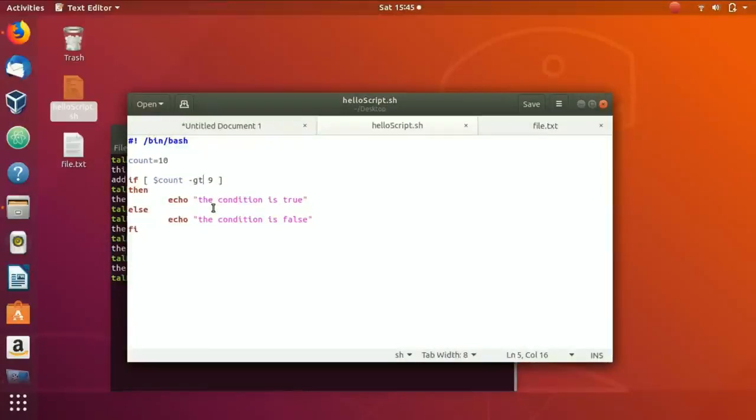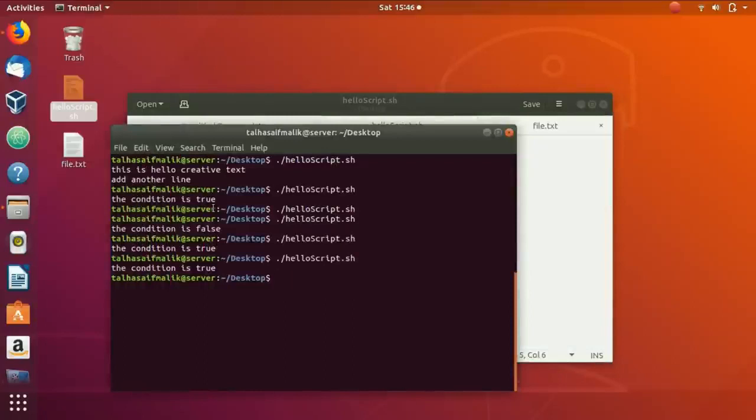Okay, so you can use angle brackets as well. If you want to use an angle bracket like this, so count is greater than 9, what you've got to do is just replace these big brackets with these small brackets. Alright, so now if I save this, obviously we know that 10 is greater than 9, so the condition is going to be true. Okay, so the condition is true.